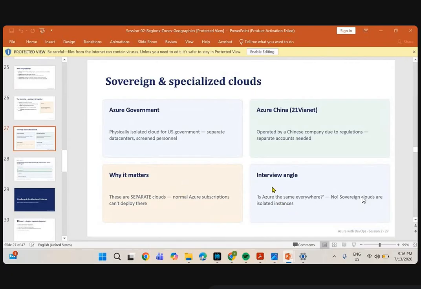If they get a question like, is Azure the same everywhere? It will be no, right? The sovereign clouds are isolated instances. It will be somewhere different in China, and some compliances are different in the US government.